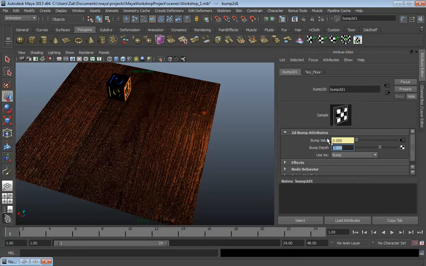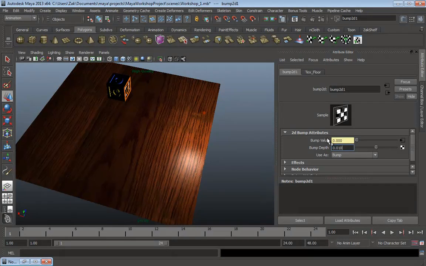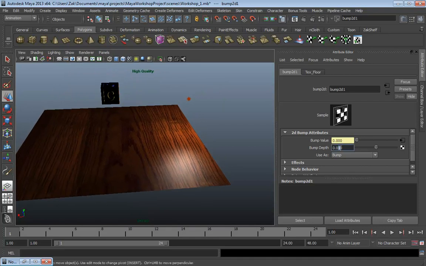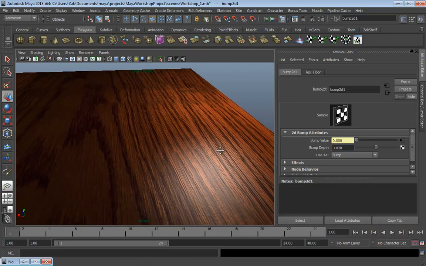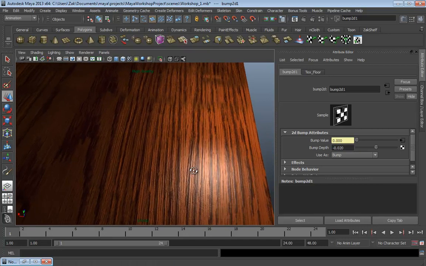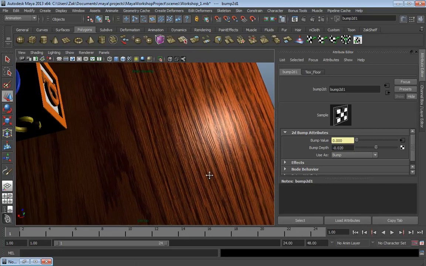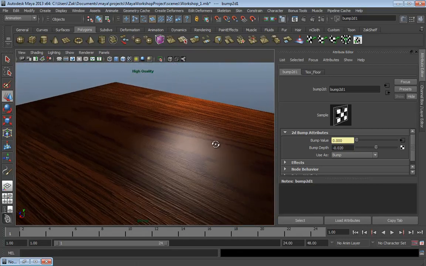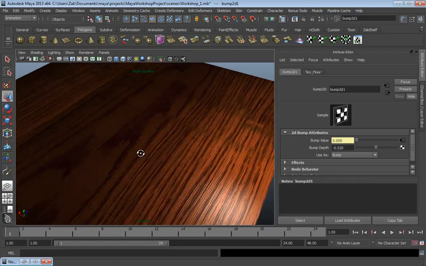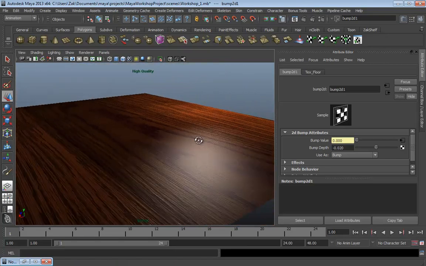And take your bump depth, and you're going to set this way, way, way down. So try 0.01. I'm going to kick it up a little bit. Let's try 0.02. Oh, there you go. There's just a little bit of subtle wood grain. You can also try negative numbers. Sometimes it makes wood grains look a little more realistic if you're just using your color channel to make a bump. But look at that. I mean, isn't that great? You get a really nice looking bump right there on your wood surface.